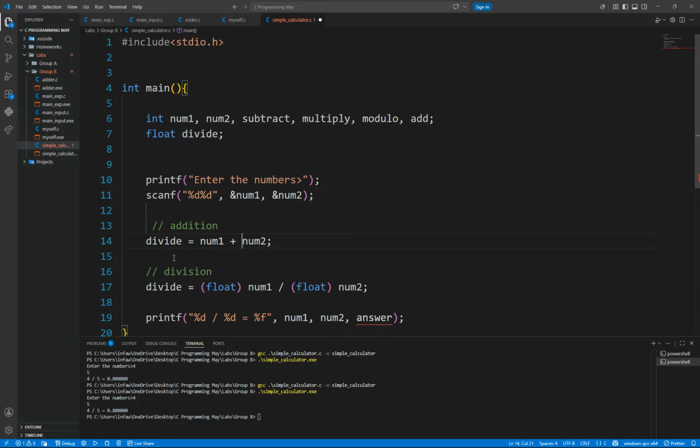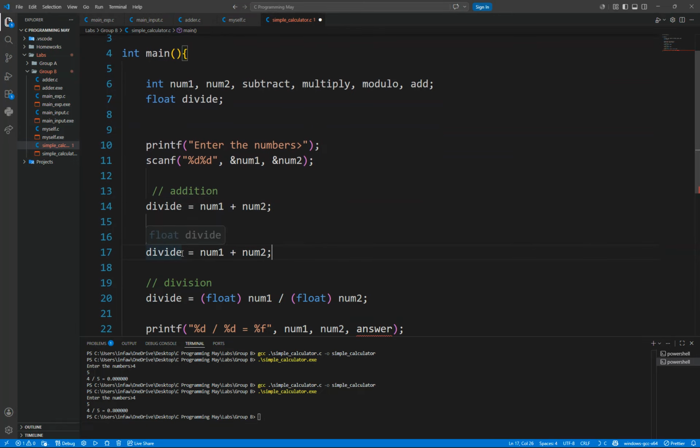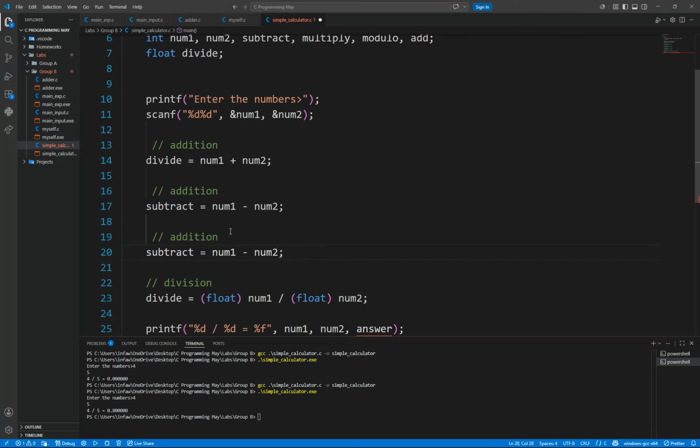Then I also do one for subtraction. So this is subtraction, subtract, and I change this. Then I would also do one for multiplication. If you multiply two integers, you end up getting an integer. All right, so multiplication or multiply, where I put a star over here.